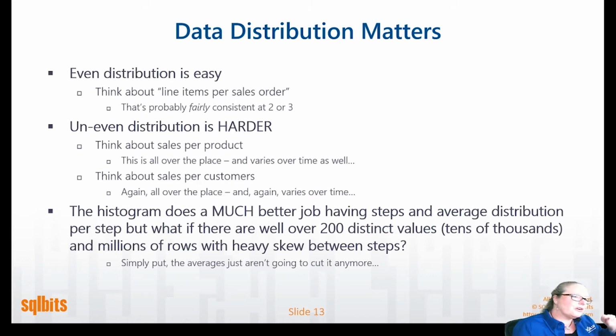If you think of sales per customer, that is also wildly varying. I mean, there's customers that may have only bought one or two things. There's small businesses that have bought a few dozen things. There's medium businesses. There's large businesses. There's government businesses. Again, how do we describe sales per customer when we only have 200 steps and then the averages between those steps? Eventually, those averages are going to be not very good, and we're going to have estimates that are just wrong and inaccurate.